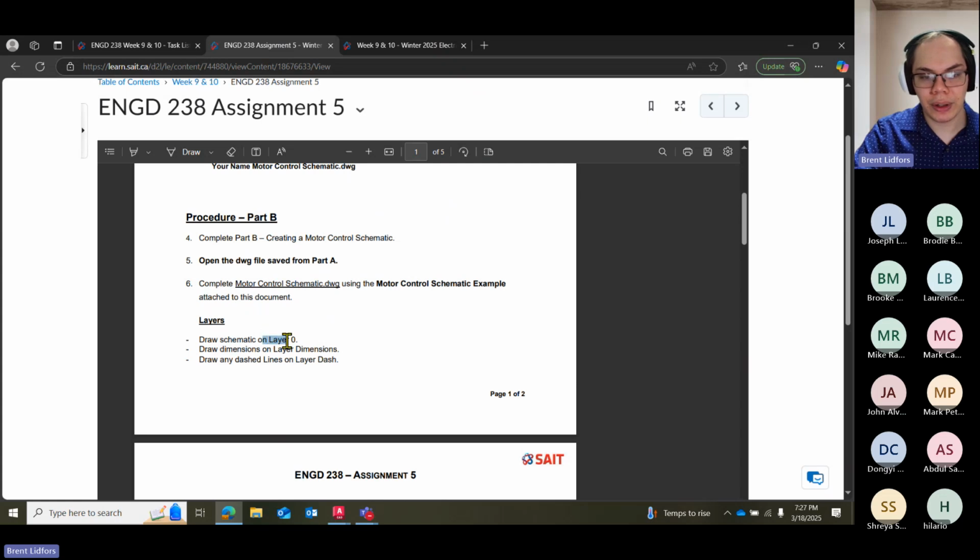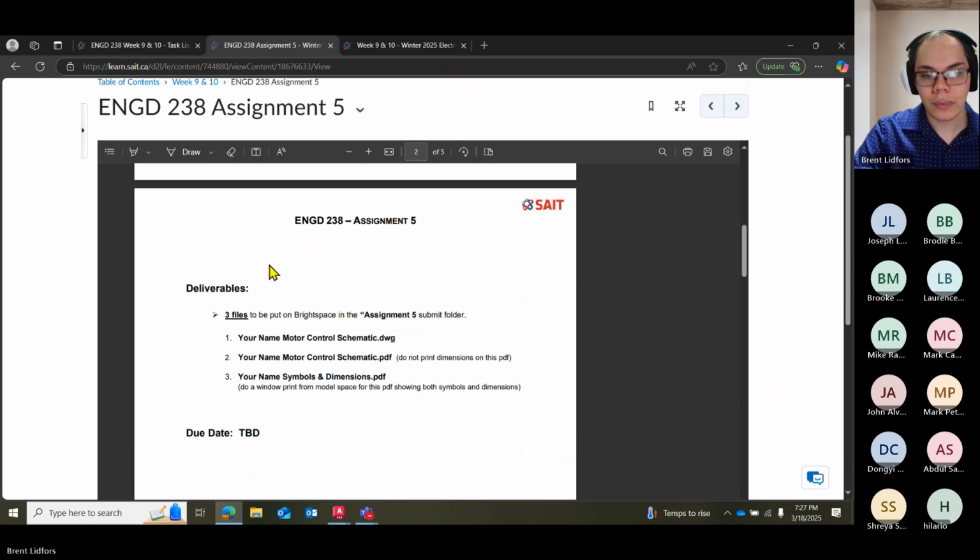Your schematic should be on layer 0. Dimensions should be on the dimensions layer. Any dashed lines should be on the dashed line layer. Finally here, for deliverables, you have 3 files to submit. So unlike assignments 2, 3, and 4, where it was just the drawing file and a PDF and you're good to go, I actually want 2 different PDFs here. So you're still submitting the drawing file itself, but I want 2 PDFs.